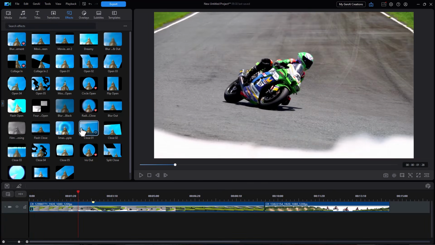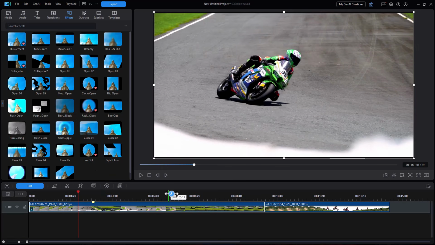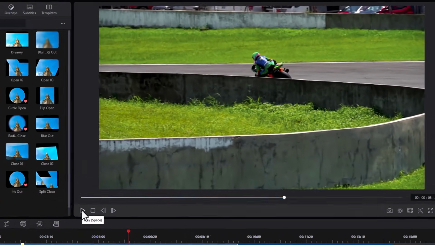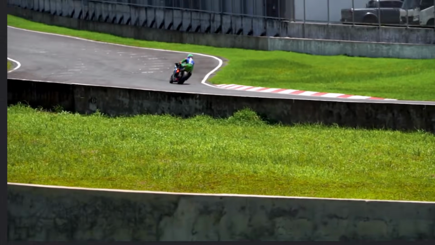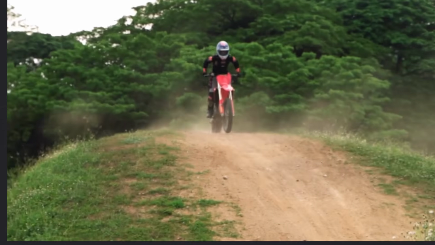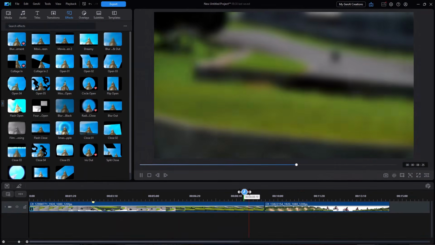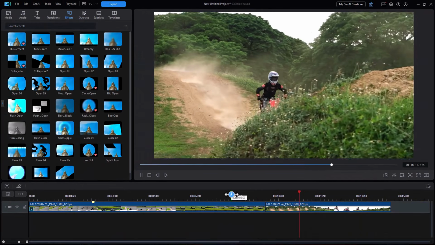Now on the same clip, I can use an open effect and I can use a close effect. Let's take this blur black and drag it down, drop it on the clip. And when we play this one, we're going to see it will blur to black. There we go. It's very quick, but we can change that one as well.